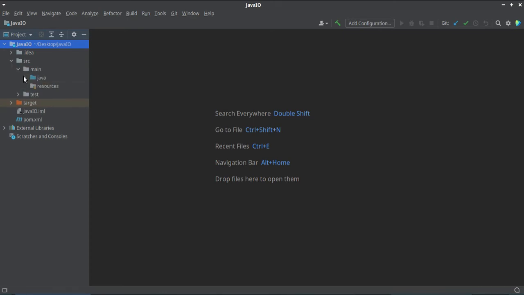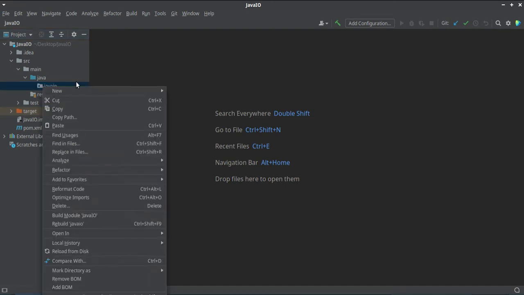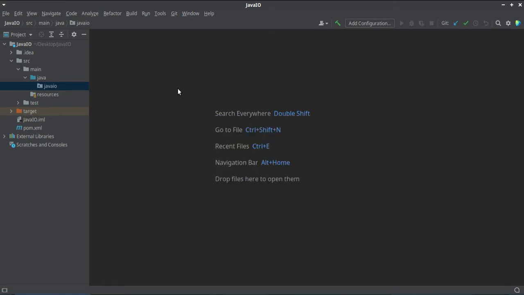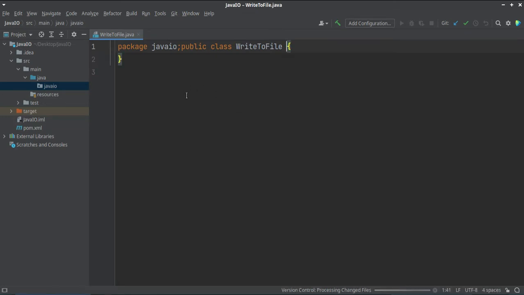What I'm going to do is create a Java class, and I'm going to call the Java class WriteToFile. And I'm going to click enter. The class is going to get created.